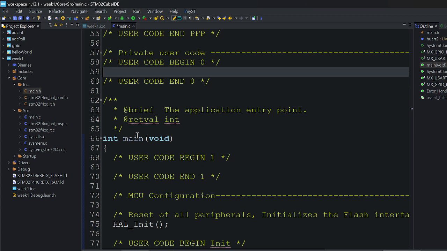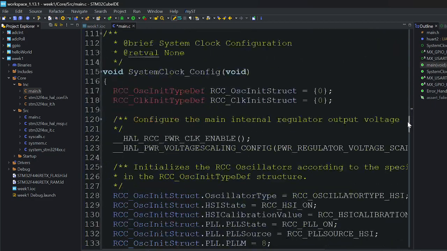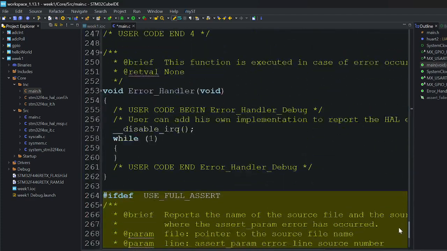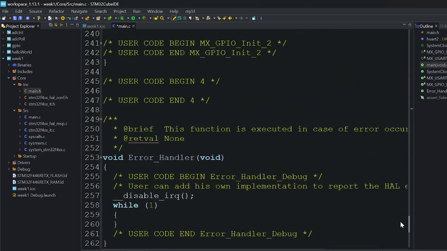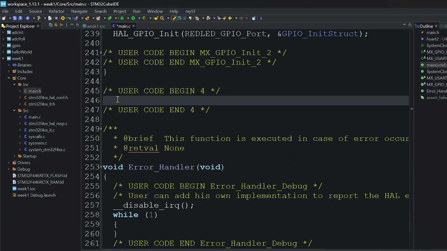The other thing that you can do, and where we'll put a bunch of things, is down near the bottom. We'll be looking at that as soon as we come up to A to D's. Way down after all of this initialization stuff, before the error handler, is user code begin and end 4. So I could put something there. But if I put something there, it's declared after you could use it in main. So it will say what's going on.